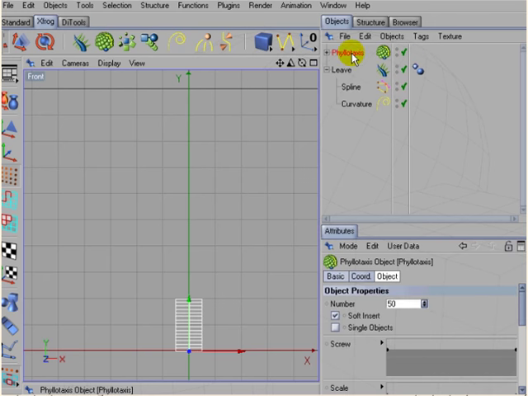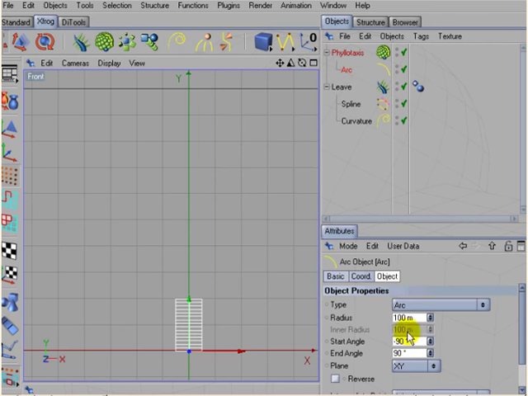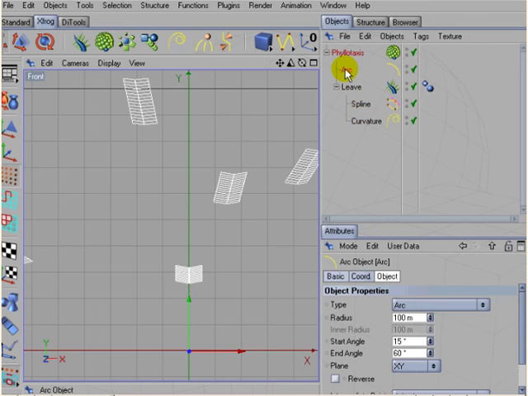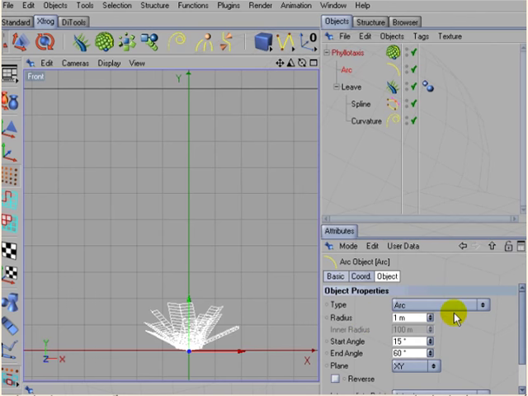Now add a fillet axis to the scene, change the number to about 9, then open the hierarchy, go for the arc spline and change the start angle to about 15 and the end angle to about 60. Then drag the spline, the leaf into the fillet axis. Activate the arc spline again and reduce the radius to about 1 unit.